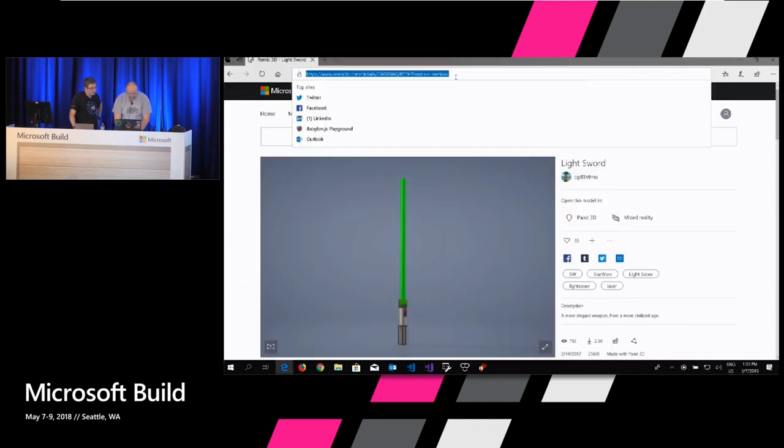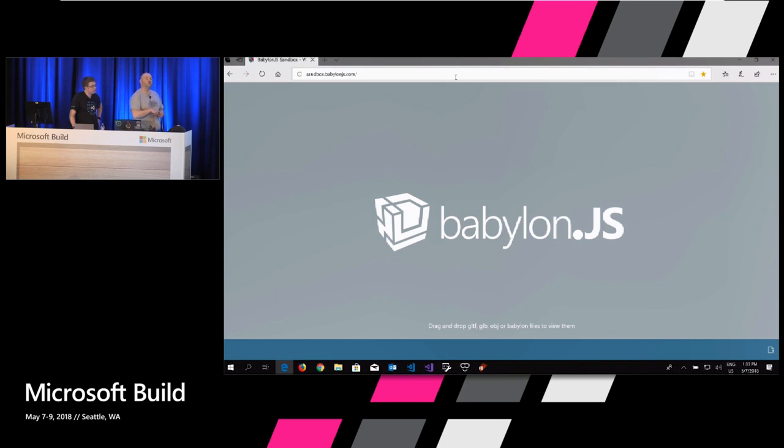I'm going to show you the sandbox. sandbox.babylonjs.com is another website. The first one we showed you was playground.babylonjs.com. Now it's Sandbox. The Sandbox is a tool mostly for designers or people that want to test assets.